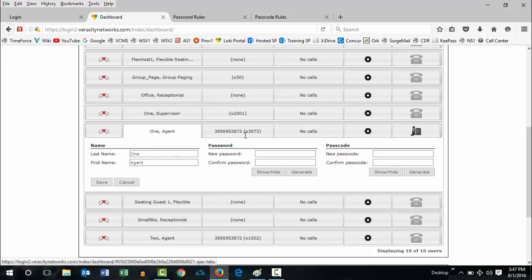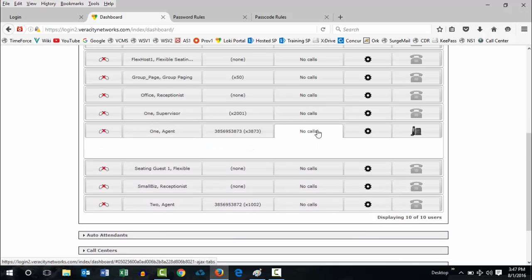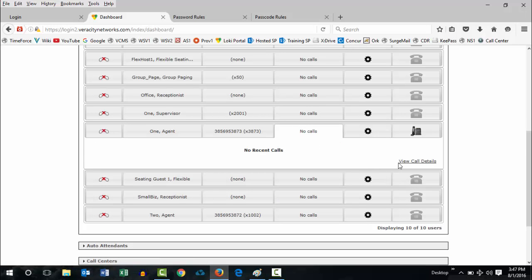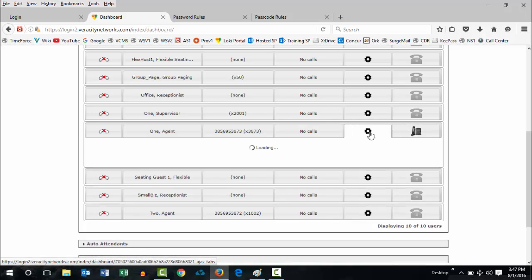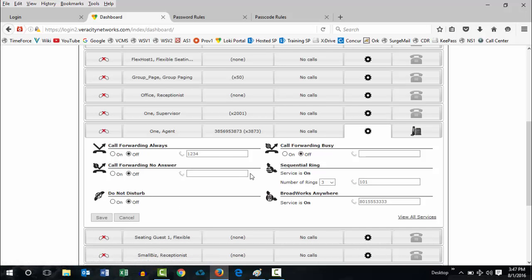You can see the phone number and extension here. If there were calls, you'd be able to see them in this tab. And we'll have another tutorial coming down the road where you can see even more information about checking call details, but here's the links to do so. The gear wheel here is the settings. The most popular calling features are set here.